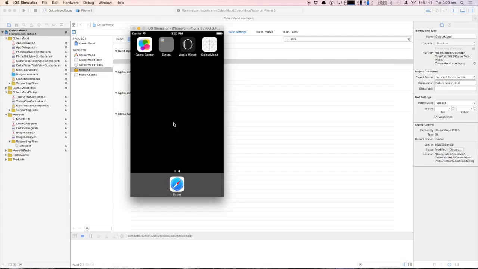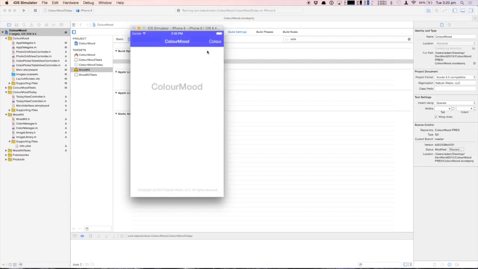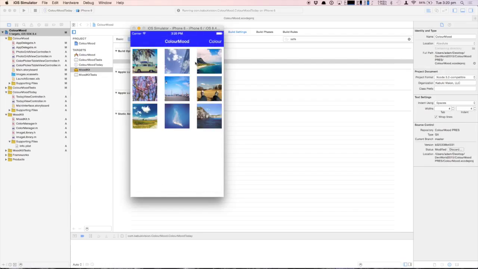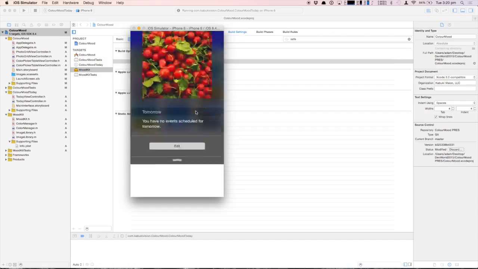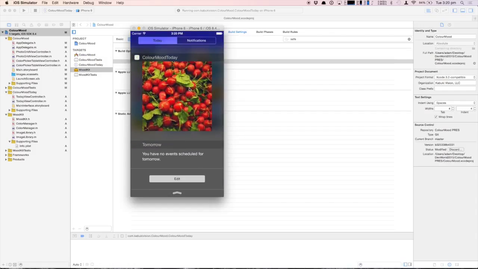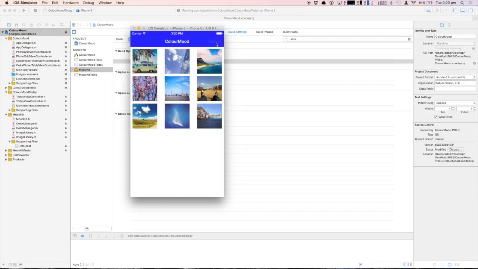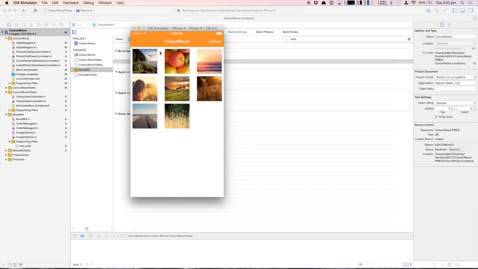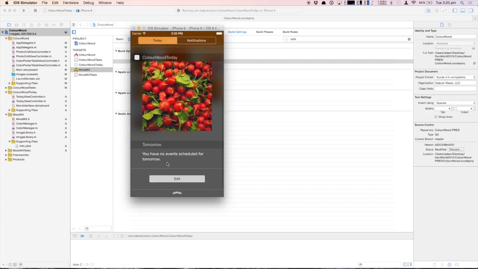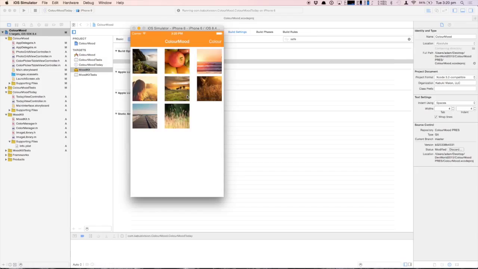I probably just glossed over it, but the bug is, I've chosen blue as my color, but my Today extension is always filtering red, no matter what color I choose. It's always red. That's a nice picture of one of those radishes, but yeah, that's really, really bad.